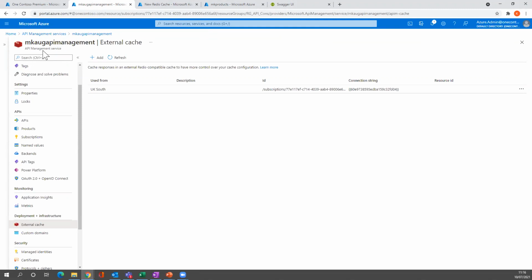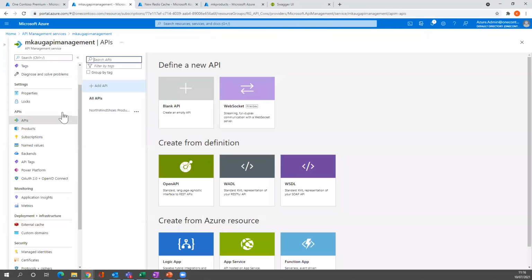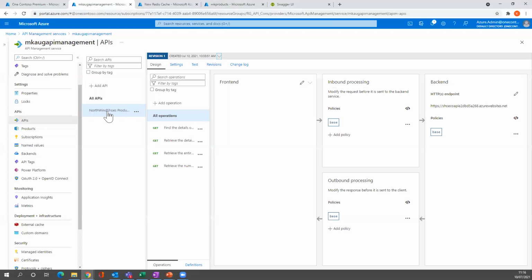And now I'm going to my APIs to tell them to use this particular cache. So I go to my API. This is the Northwind shoe products we created. Here I'm going to design where I have my policies. In this one, I'm going to select my Redis cache policy.